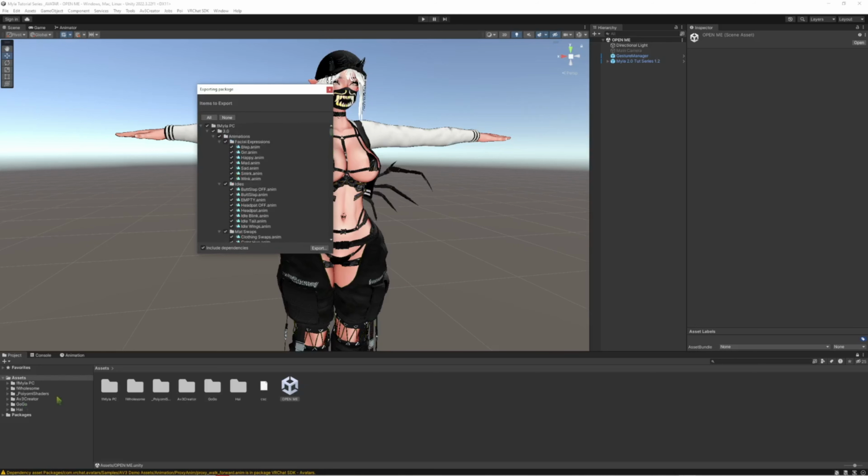So since we've been going through and doing our organization, I know that everything that I need is under my Mila folder. There is my 3.0 stuff, my materials, my FBX, and my prefab, which are the most important things, I would say. And then my Open Me is down here.